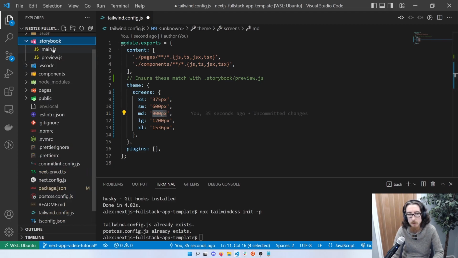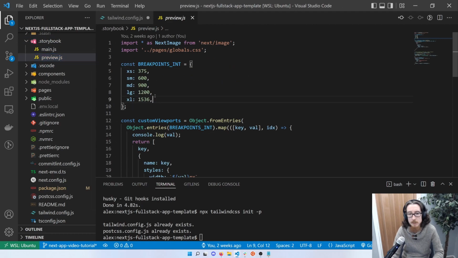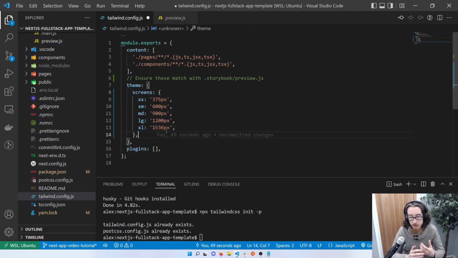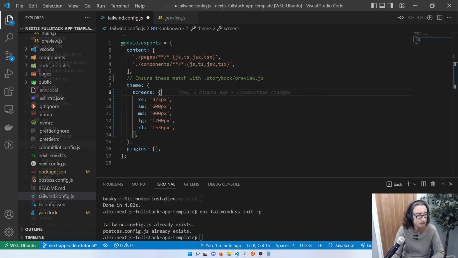So if I go to my Storybook configuration and I look at Preview.js, you'll notice that the breakpoints that I'm using here are the same as the breakpoints in Tailwind. So when I use Tailwind classes and I go and test them in Storybook, I'll be able to see the styles change at exactly the same points as the breakpoint templates that I have in Storybook, which is a really nice development experience. So that's the basics for our Tailwind config, and we can move on from there.